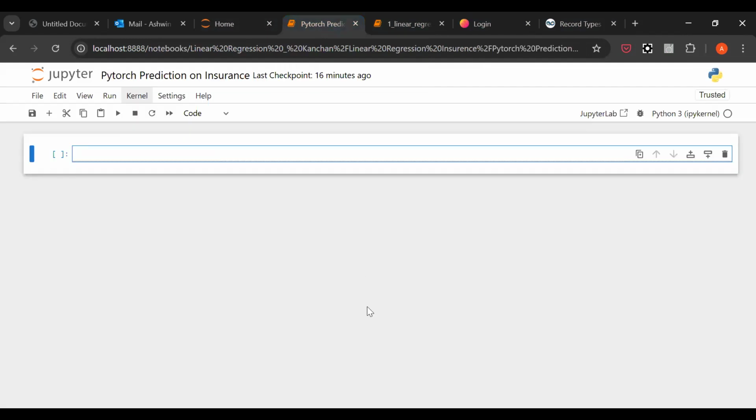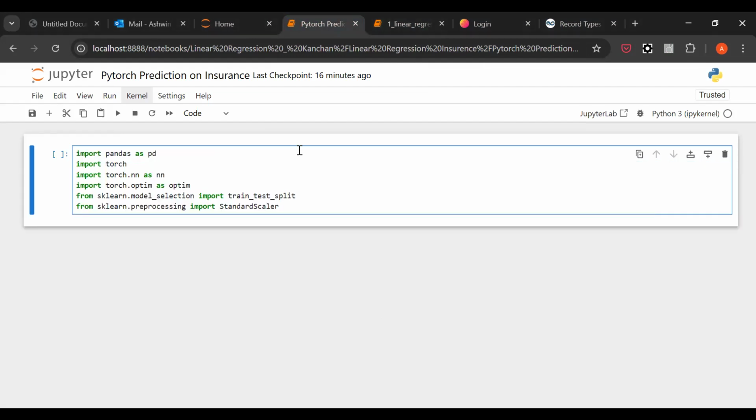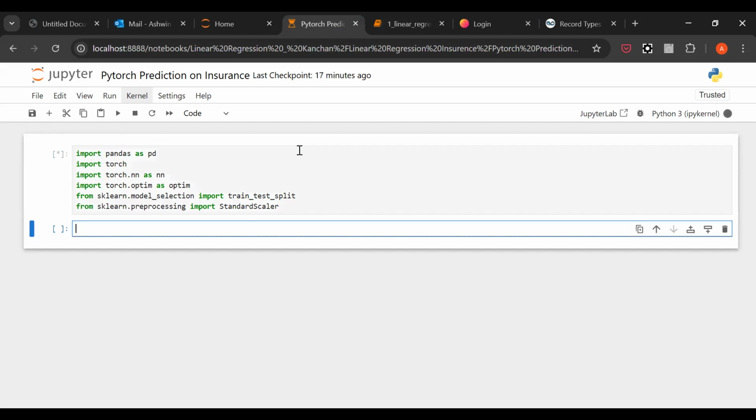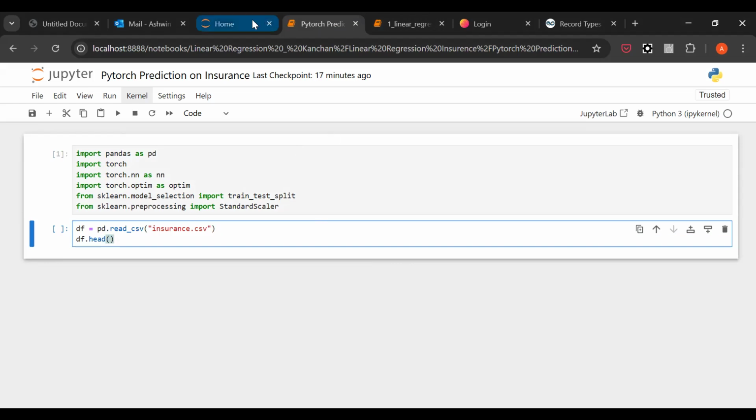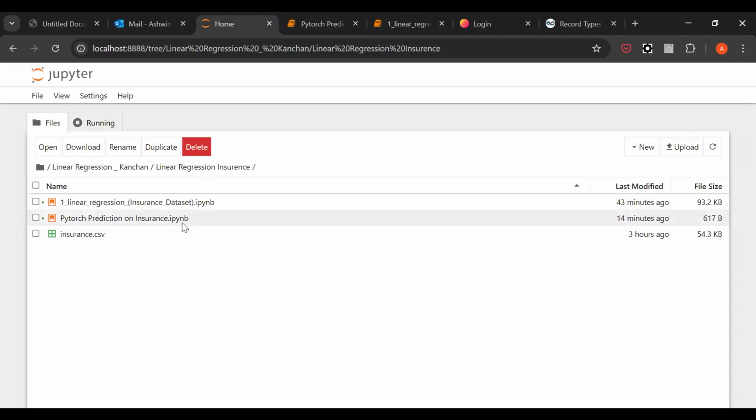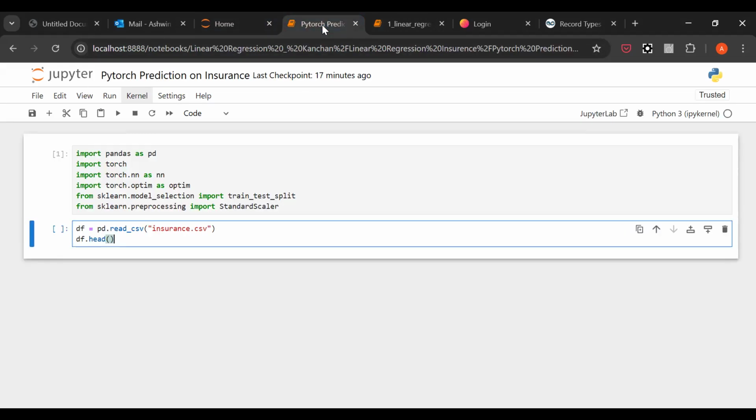First of all, let's import all the libraries. You can see pandas, torch, and torch.optim; these are the libraries that we are going to import. Now our next step is to read the CSV file. Look at this, pd.read_csv. This is our file, and it is in the same folder as the data.